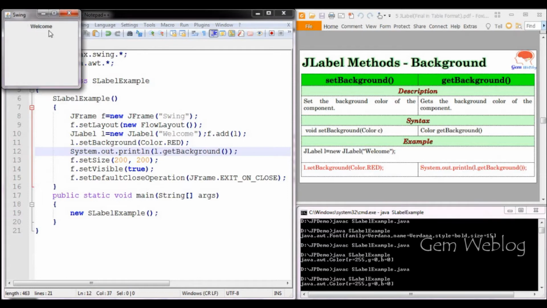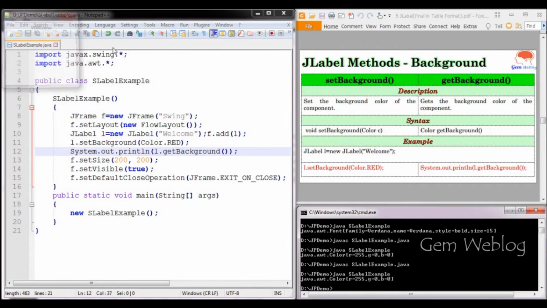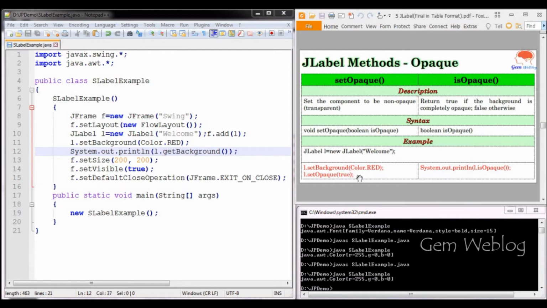Even though we have set the background, you can't see the background color, since we have not made the component opaque. Now setOpaque is used to set the component to be opaque, and isOpaque ensures whether the component is opaque or not. So for this we have to set it to true.